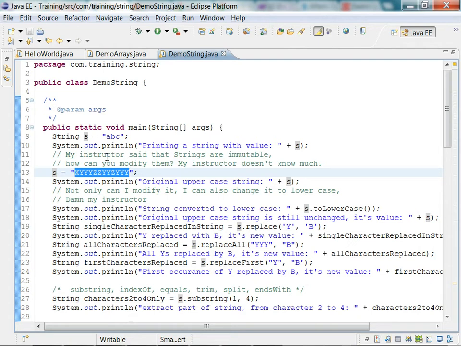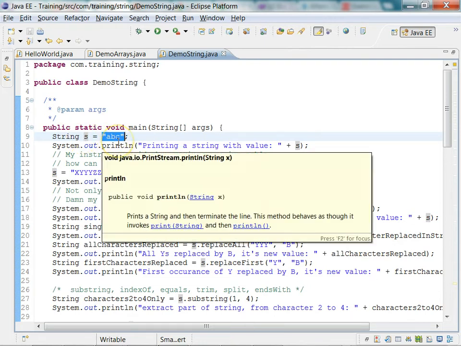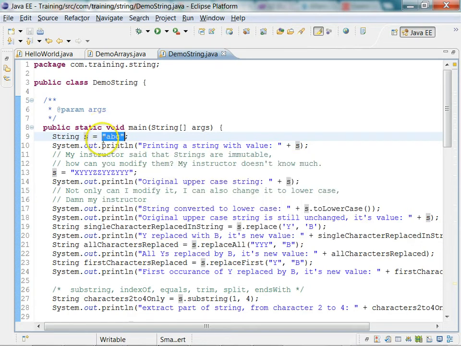So S is whatever you say S is, until you make S point to another string. But the original string ABC, you cannot change it. You can make different variables point to different strings. So S can point to different strings, but the original string cannot be modified itself. You cannot change the old string anytime. You can make S point to another string, yes, but you cannot change the ABC string.